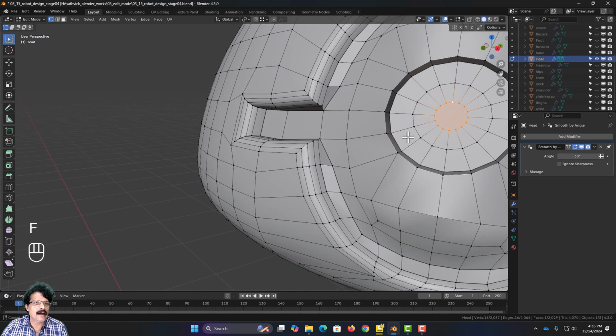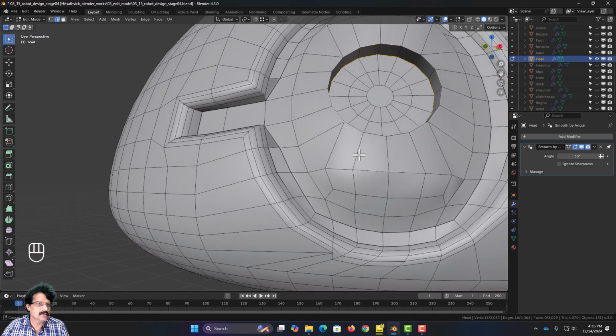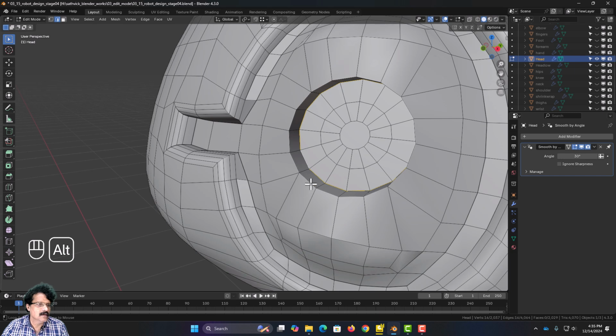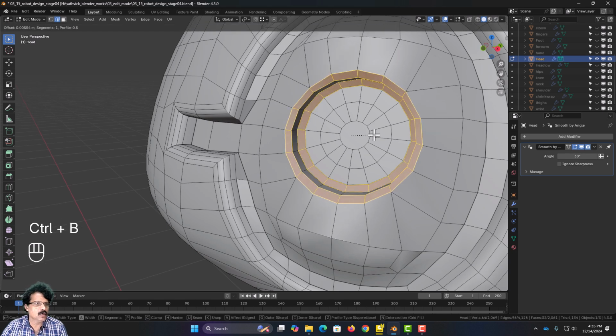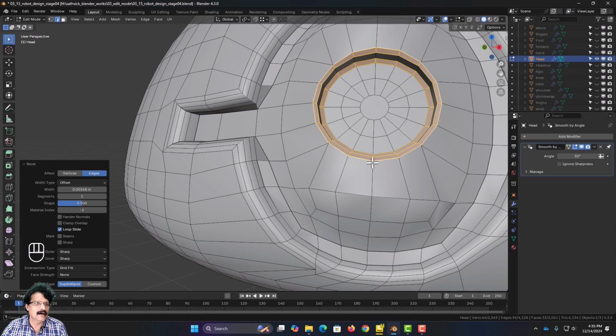And after adding this, finally I will come into edge selection mode. I will Alt click this edge to select this entire edge, then Shift Alt click and select this edge till here. I will select this entire loop like this, and I will press Control B and add a slight bevel here like this.